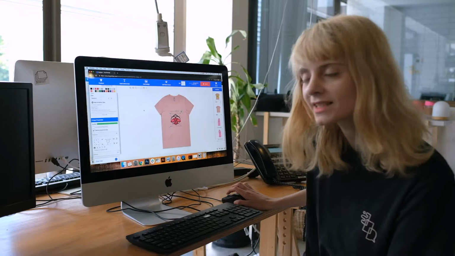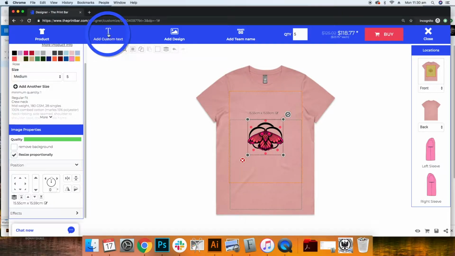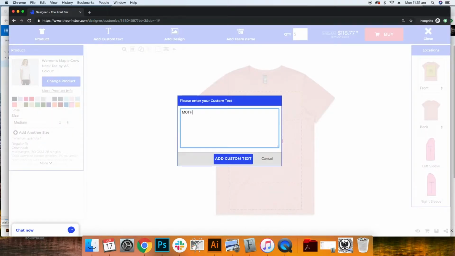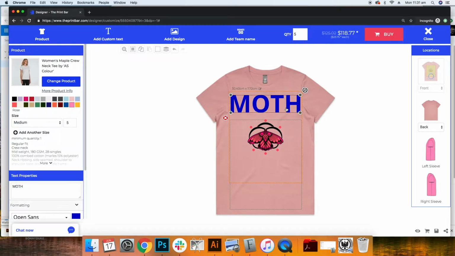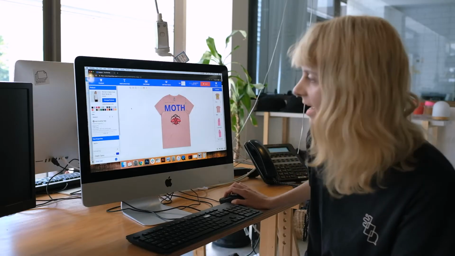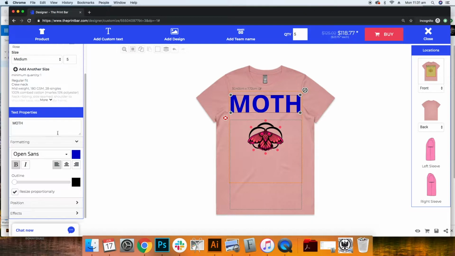Now I want to add some text to this shirt, so I'm going to go up to the top and select Add Custom Text. And it's going to appear on the screen just in our default font in a blue color, but I can change that on the left-hand side as well.